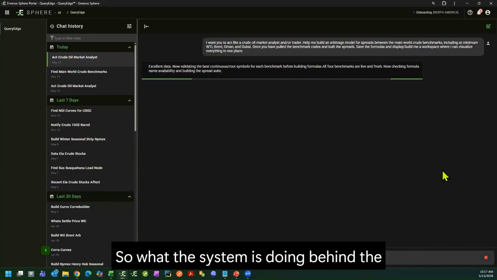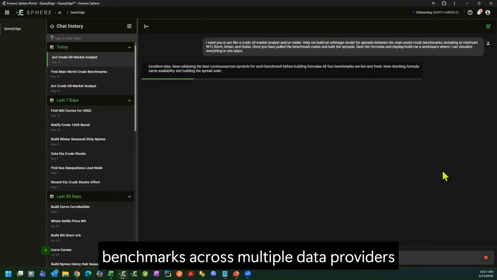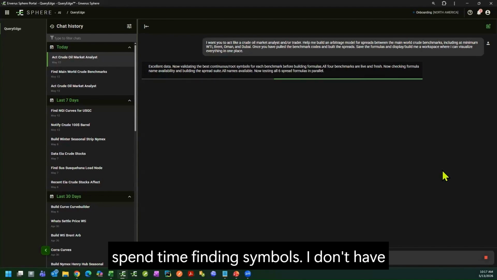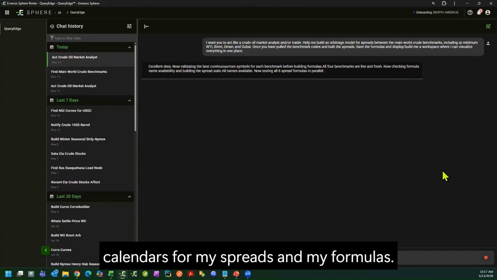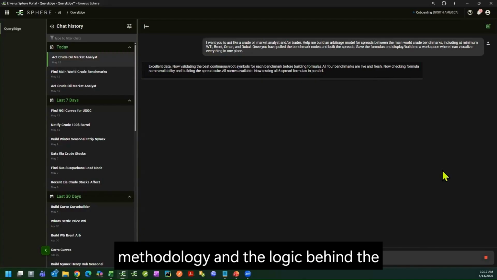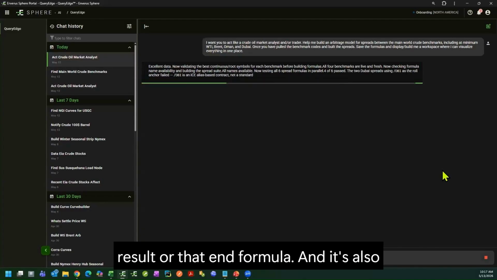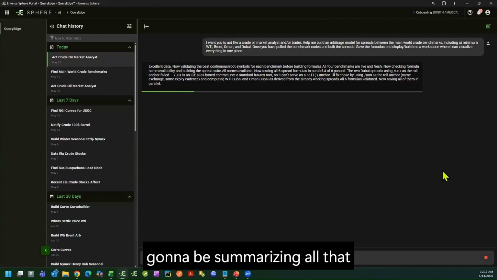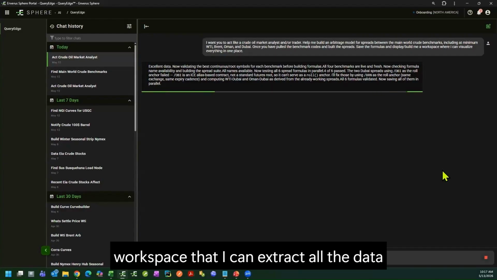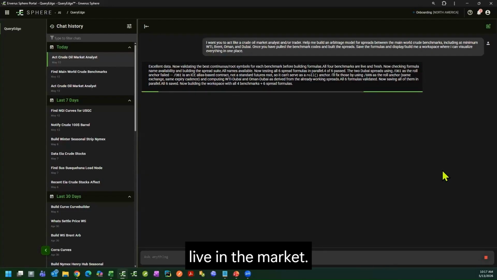Behind the scenes, the system is identifying the relevant benchmarks across multiple data providers. So I don't have to go into the data tree and spend time finding symbols. I don't have to understand when I need to align the calendars for my spreads and formulas. I don't need to understand the methodology and logic behind how to build that end result or end formula. It's also summarizing all of that as the AI system is building and working through the scenario. And it's going to build me a workspace where I can extract all the data live in the market.